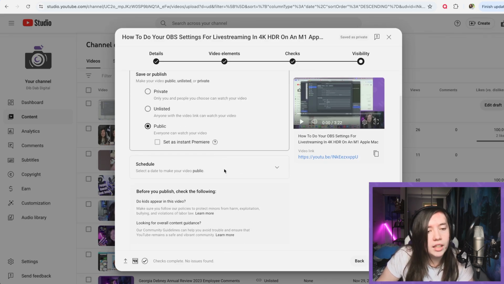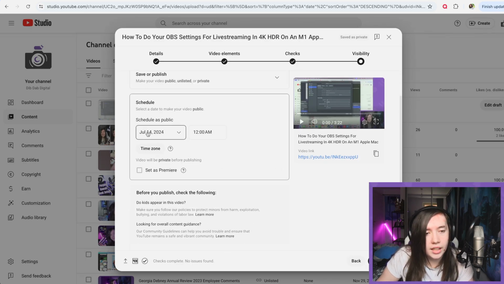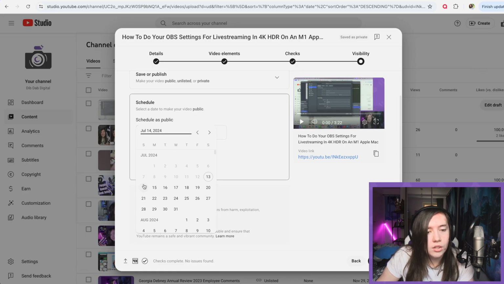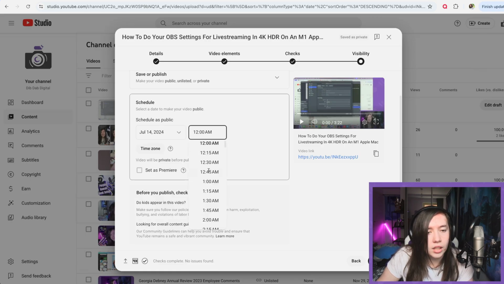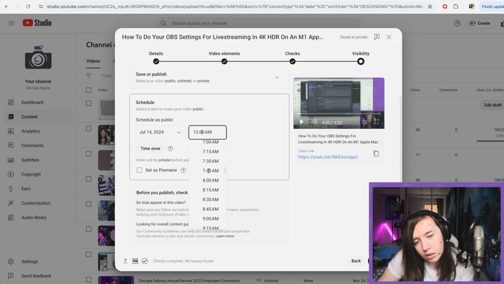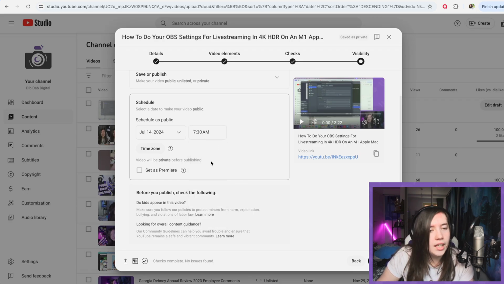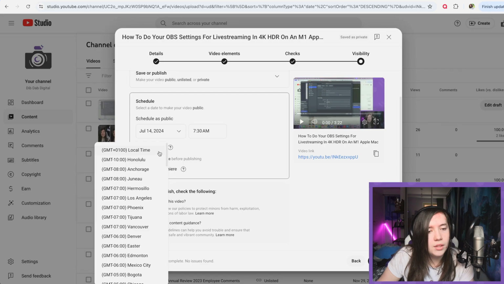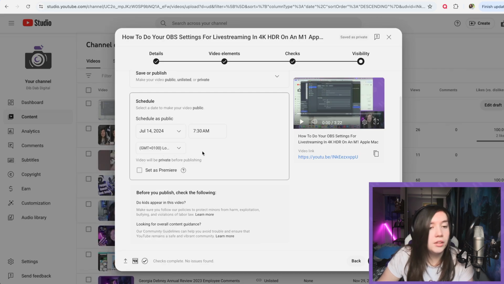And then public, but I would be scheduling it, so I'm going to schedule it for Sunday as early as possible, because why not? I just want it to be posted on a Sunday. So posted, let's say like 7:30 for no real specific reason. Time zone, it defaults to my local time zone, but you can choose your time zone.